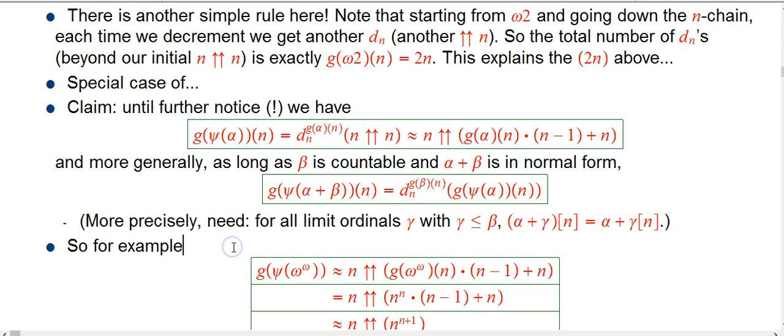So let's do an example of that. We've got psi of, let's say, omega to the omega, going a bit beyond omega 2. We should be able to skip a bit because we have this nice rule. So we first ask, what's g of omega to the omega? That's where we can use our really nice rule that's just n to the n. We already knew that. That's nothing to do with psi. And that's how many double ups we're going to do to g of psi of 0.